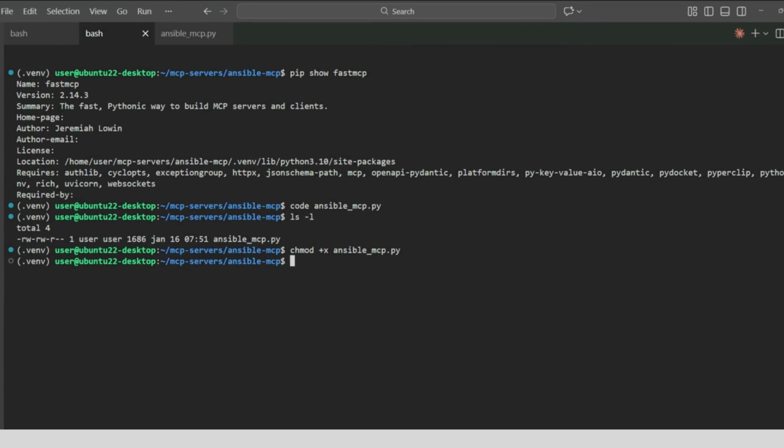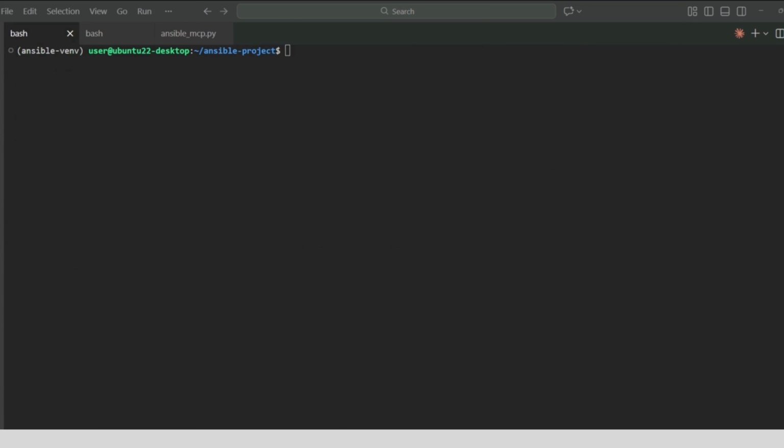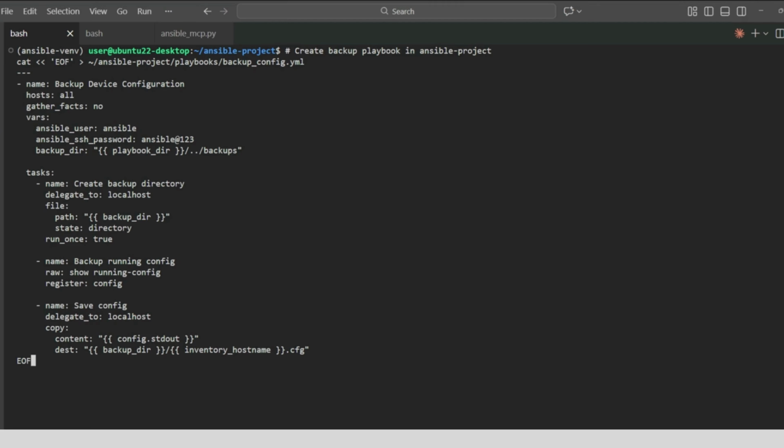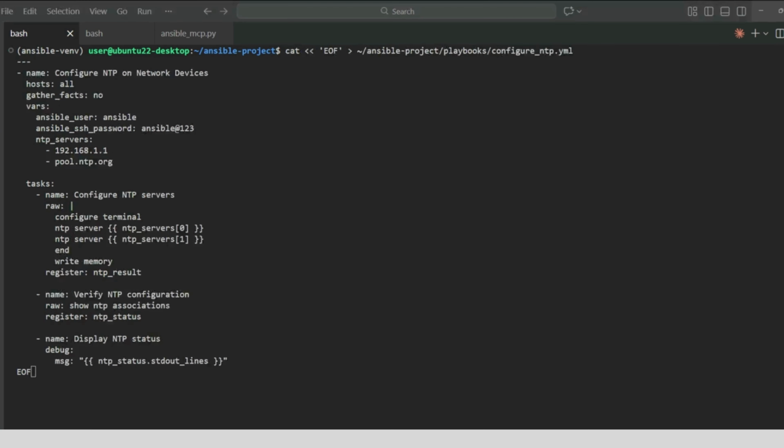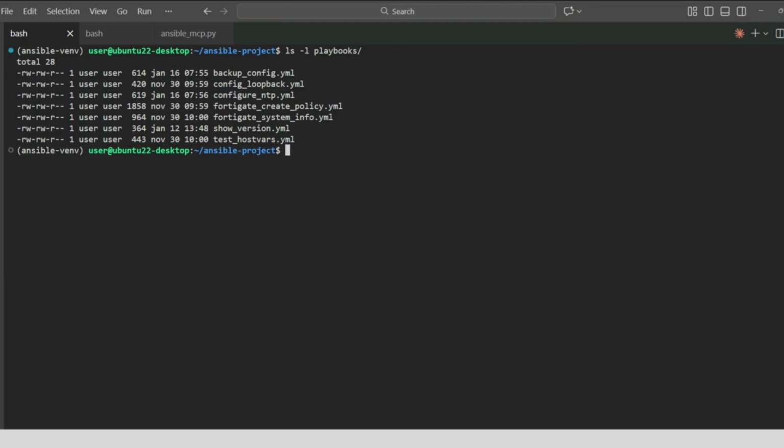Alright, now let's create a couple of playbooks for our demo. These are created inside the Ansible project directory. First, the backup configuration playbook. So what does it do? It connects to each device, runs show running-config, and saves the output to a local backup file. Simple but essential. Now the NTP configuration playbook. This one configures the NTP servers on our devices and verifies the configuration. We will use this for our demo.